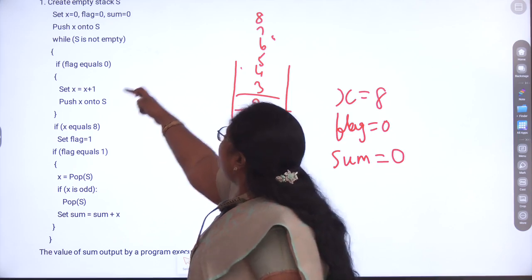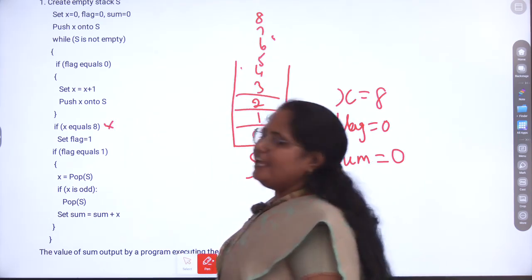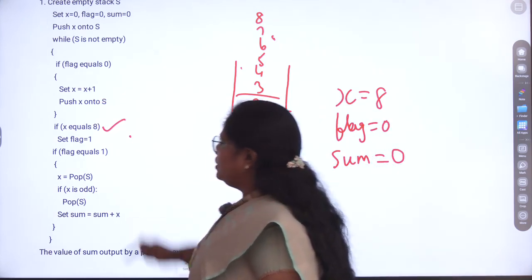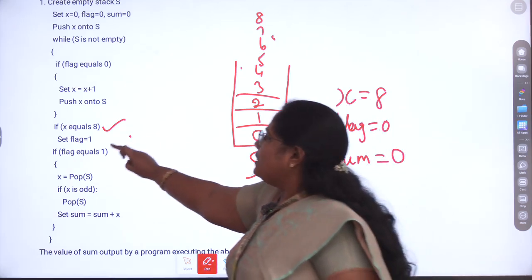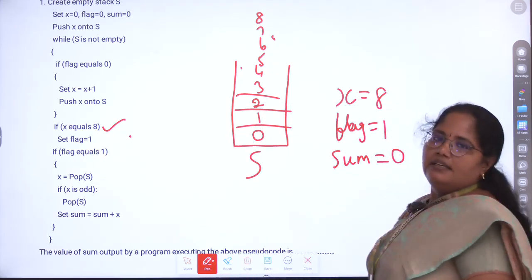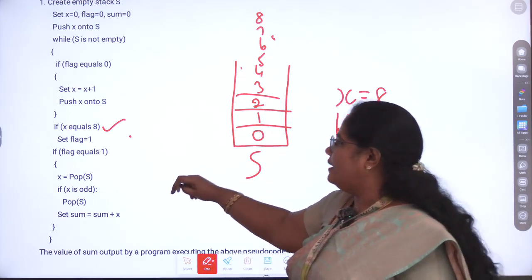Once the value x is pushed onto the stack, it will come to this condition, if x equal to 8. This condition is true now. So the value of flag will be set as 1 now. So set flag equal to 1. So the flag value is 1 now.